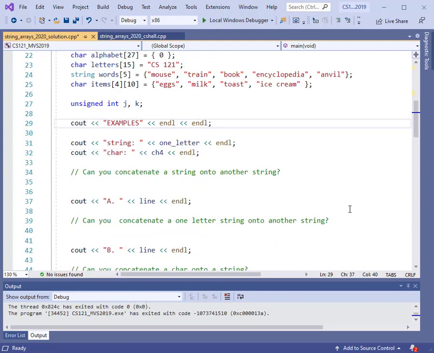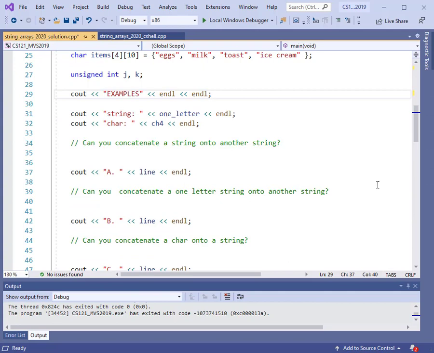All right, now I've just got a bunch of examples that I want to show you, so I'm going to go through these quickly. The questions show up here as strings. First, can you concatenate a string onto another string? Yes, you certainly can. And then we'll go through some of these others as well. So let's add code for each one of these questions as we go through.